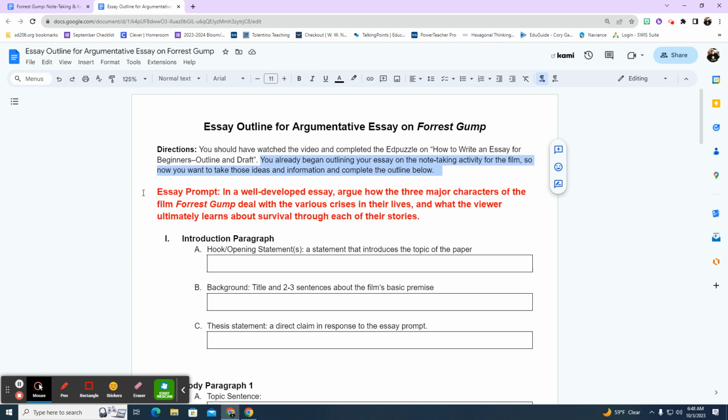All right, let's quickly review our prompt, because it's important to know the prompt in order to understand exactly what we're writing about. You always need to be responding directly to the prompt. You don't write anything else. This is not a summary of the film Forrest Gump. This is an essay on this prompt. So here's what you're instructed to write about: in a well-developed essay, argue how the three major characters of the film Forrest Gump deal with the various crises in their lives and what the viewer ultimately learns about survival through each of their stories. That's the major focus right here.